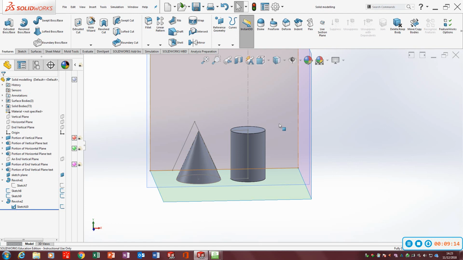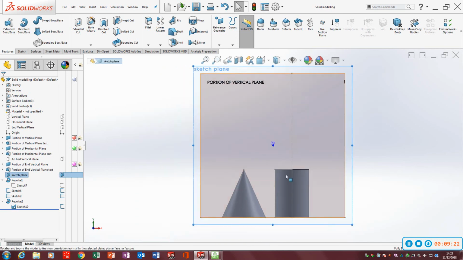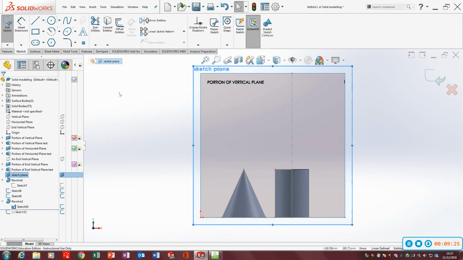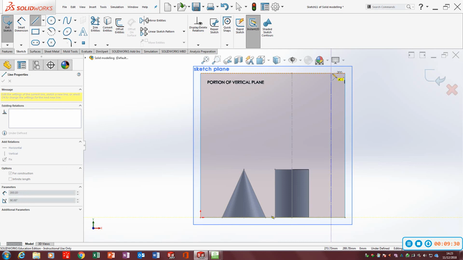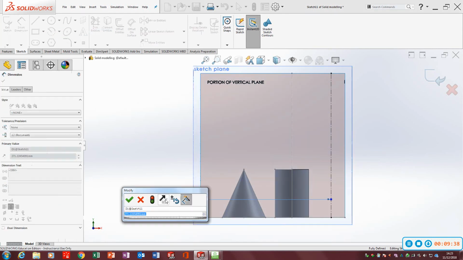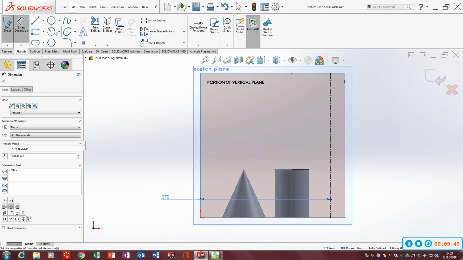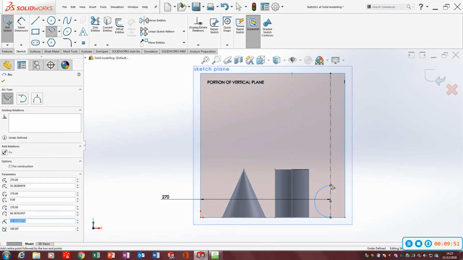Okay, we'll click the sketch plane, so hold down the rolling button on your mouse and move it around so you can see it, click it, normal to, sketch, center line, okay, so I'll start it about there. We need to give it a size, so smart dimension, okay, 270 we'll say. Center point arc for a semicircle. Click this one, down to there, down there, line tool.